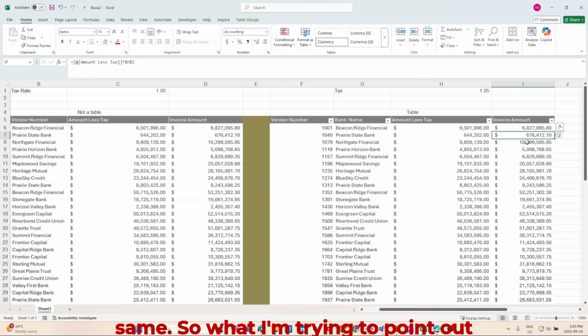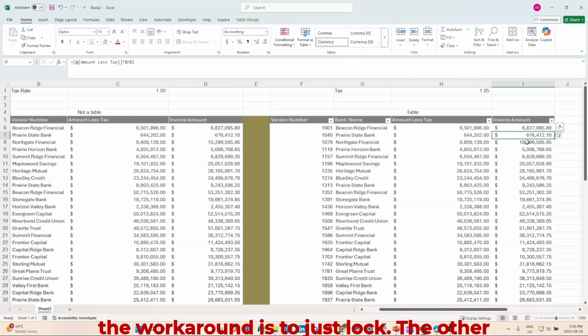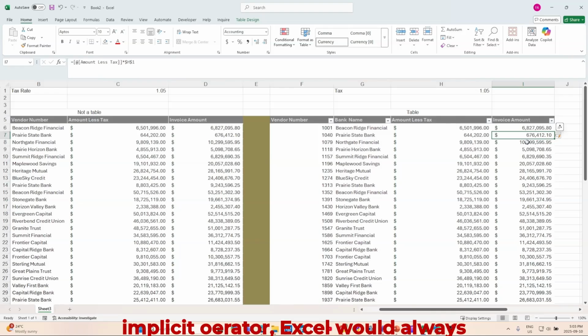So what I'm trying to point out here is if you try to do dynamic array formulas while working in a table, you may experience this kind of issue, and the workaround is to just lock the other reference, because by default with the implicit operator, Excel would always select all of the cells within that range in a table.